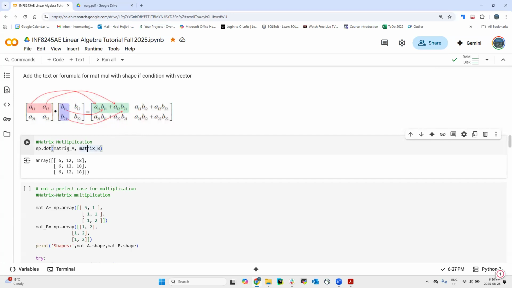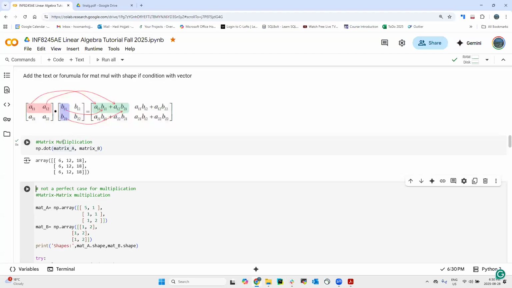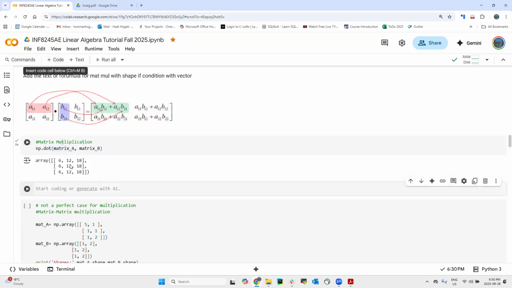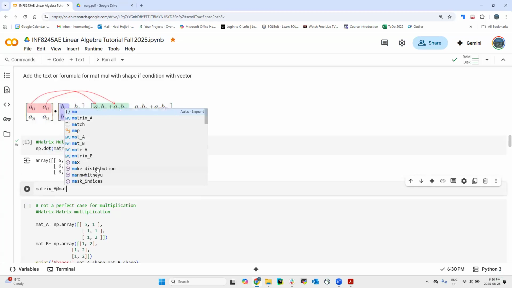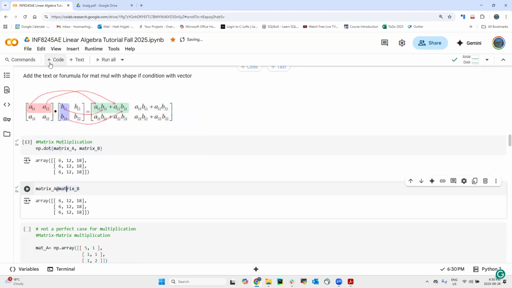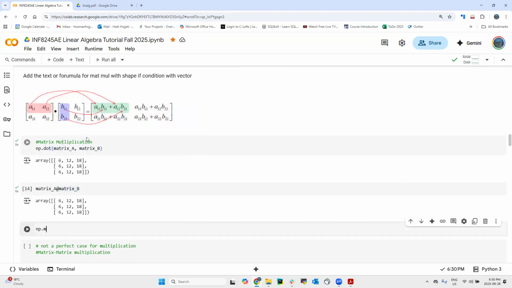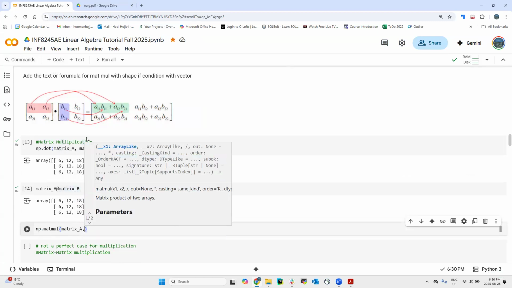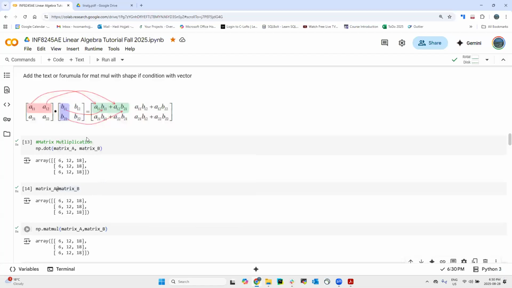So you can either use numpy dot and you get this matrix. Just to show you that there are different ways to do it, you can also use something like this: matrix A @ matrix B, and hopefully it works. You see this @ is reserved in Python for matrix multiplication. That's also another way to do it. Or you can even use a function called np.matmul, or matrix multiplication, between matrix A and matrix B. And all of them will give you the same exact results.